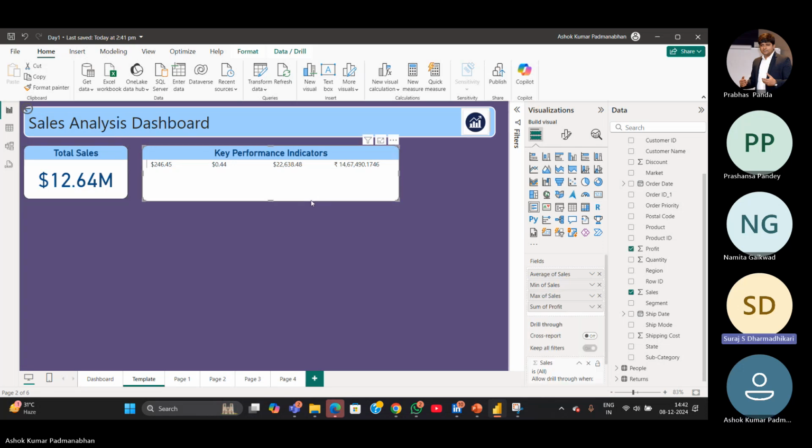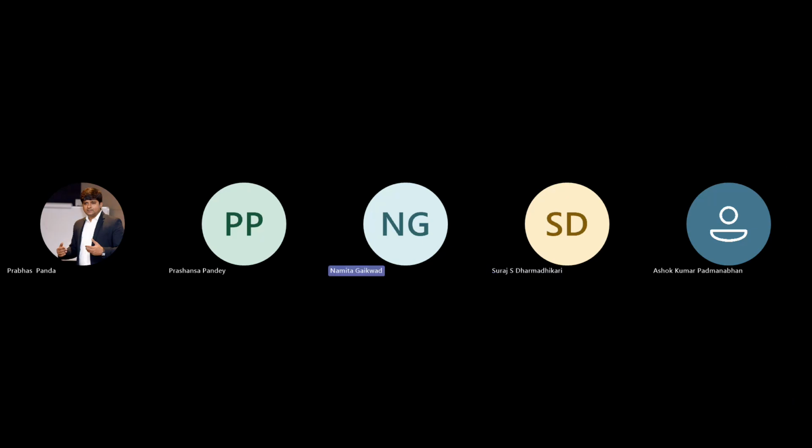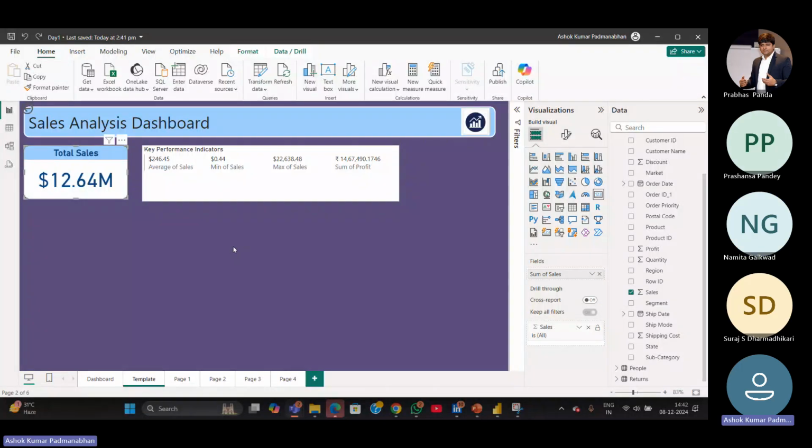So here, have you created it so far? Applied the format? What did you do exactly? How did you do it? Okay, I'll do it again. Right, this is the case, right? Everybody is still here? Select this card visual first. I'm not able to see the screen. Let me share it again. Stop sharing and share. Is it visible now? Yes, yes. Okay.